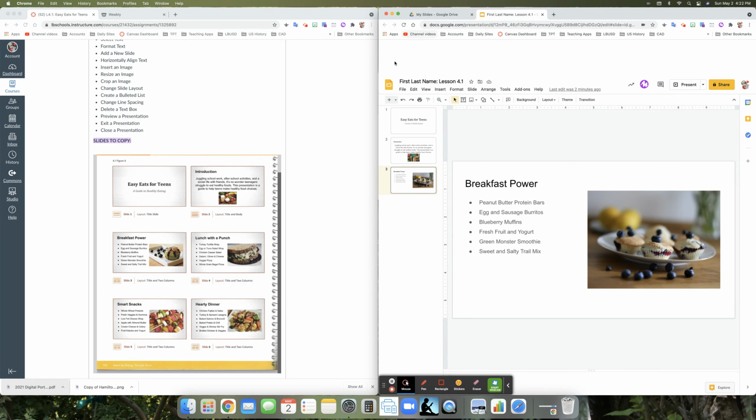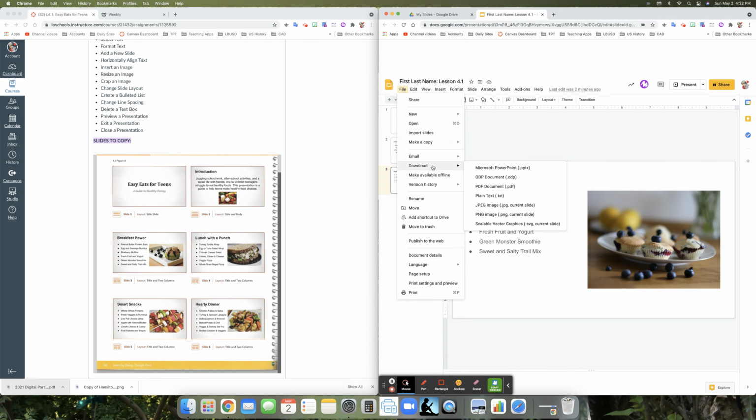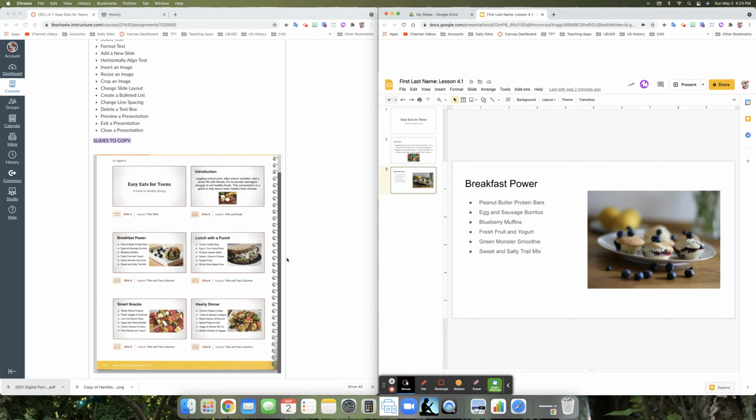When you are done, you are just going to download this as a PDF. So File, download PDF, and that's what you'll be submitting to Canvas. But this will be probably the only time that you submit it as a PDF. In the future, we're going to be learning a different way to submit work, since I do need to see if you, for example, added animations and things like that. So go ahead and continue working. Follow the directions that are on the slides to copy page, and then submit your work as a PDF when you're done.